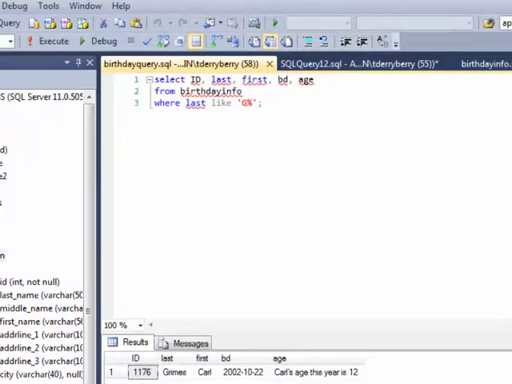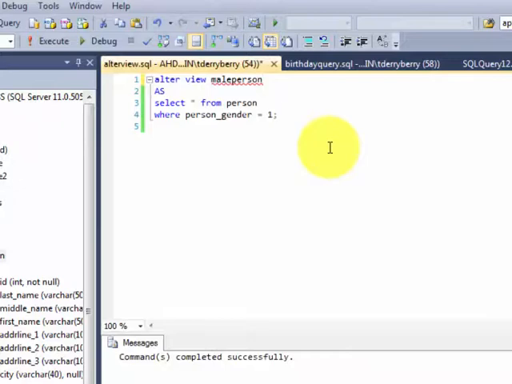You can also alter a view. So I'm going to make an unwise change here. I'm going to alter the male person view so that it now selects females, just so you can see the syntax for altering a view. The statement looks exactly like the create statement we used to create the view, but I've replaced the keyword create with the keyword alter. And I'm going to change person gender from 1 to 2 so that the view will now select females instead of males.